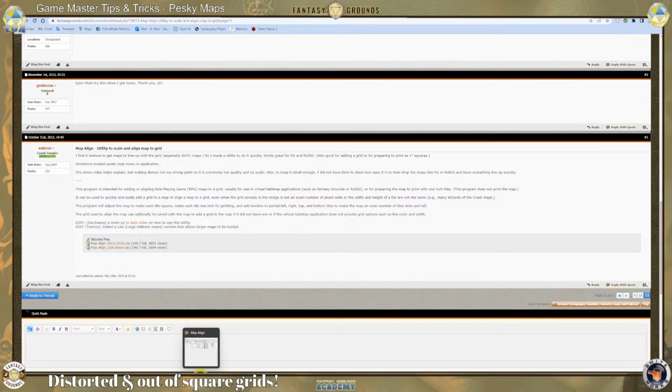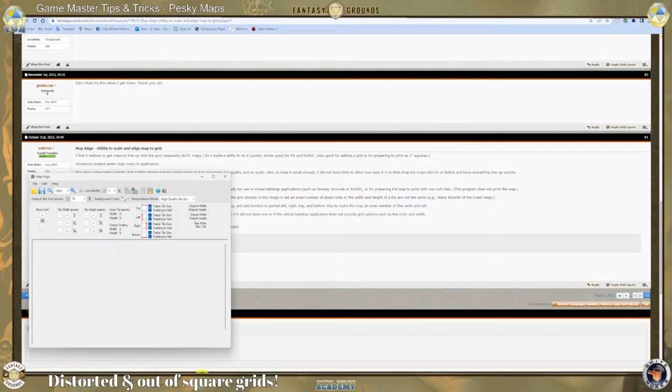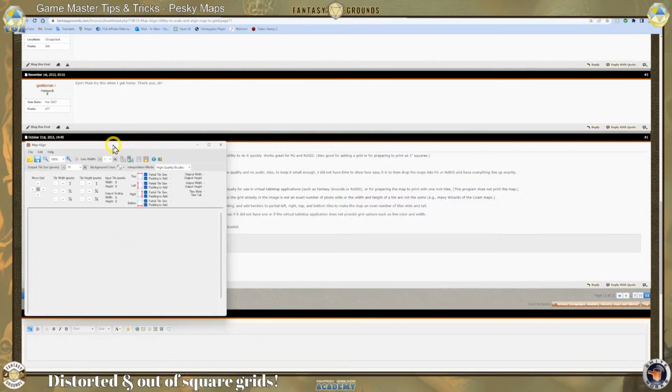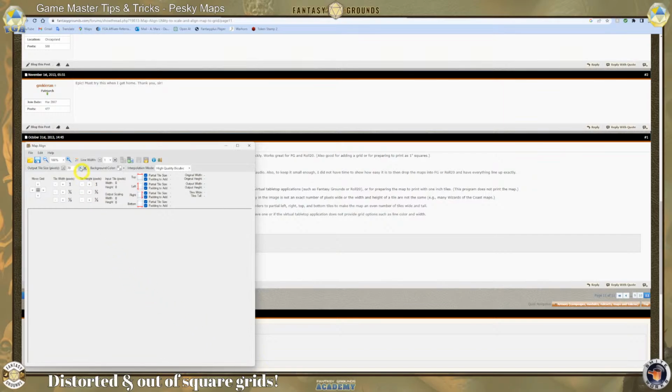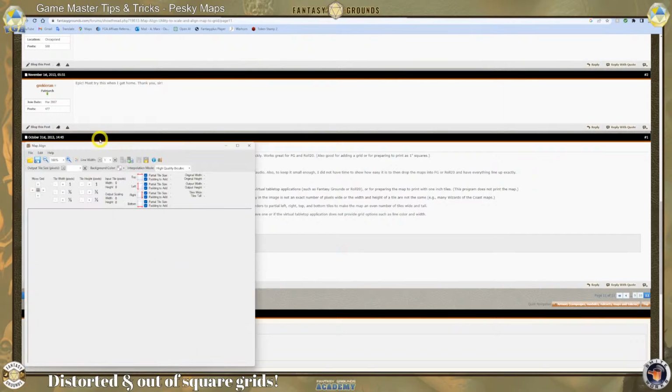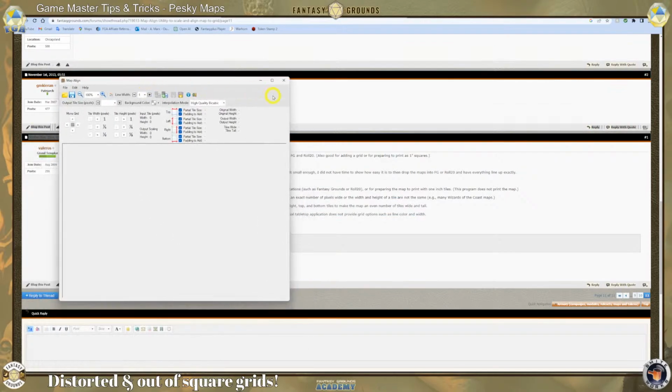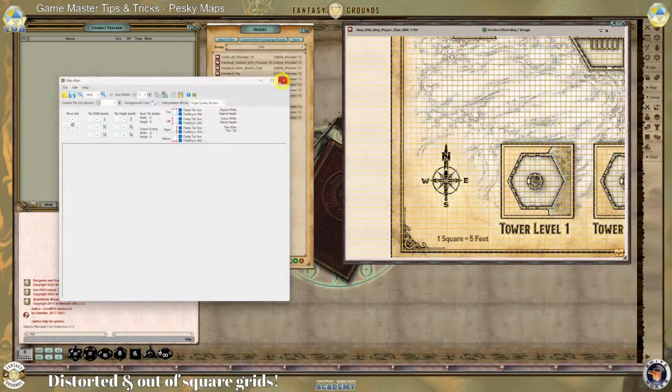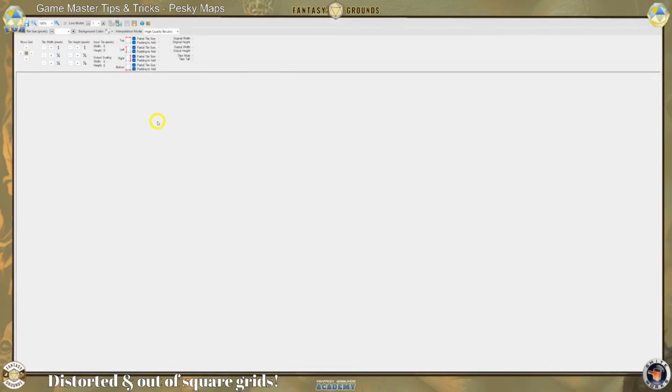So I have the MapAlign tool installed. It is a zip file. There was some complaint that some antiviruses considered it to be a threat, which, I'm not going to tell you to install it, but I haven't had any problems with it. Nonetheless, this tool is useful for when you have maps that are really pesky and you need to get them fixed or adjusted for your game. So I'm going to go ahead and maximize this.